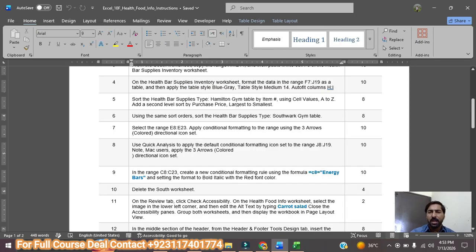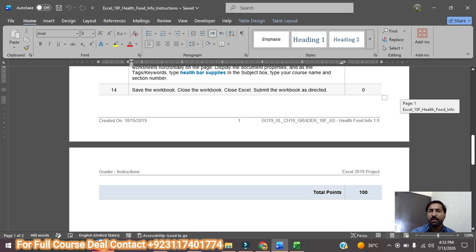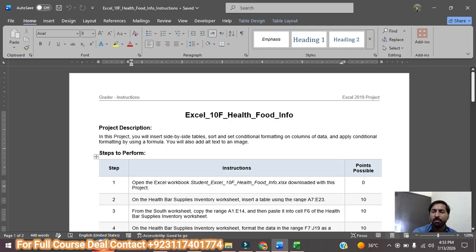Similarly, we have to do this for step number 8, and next is step number 9, 10, 11, 13, and 14. So I have completed more than half of this assignment for you.